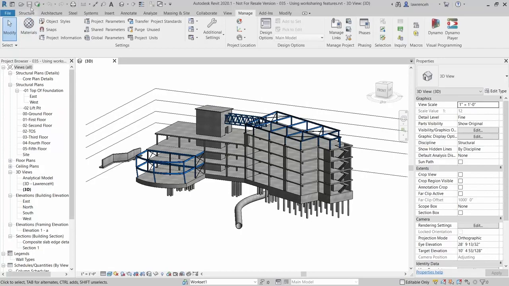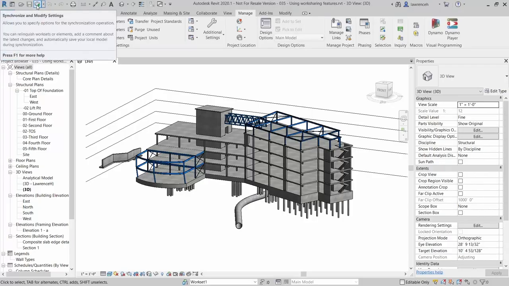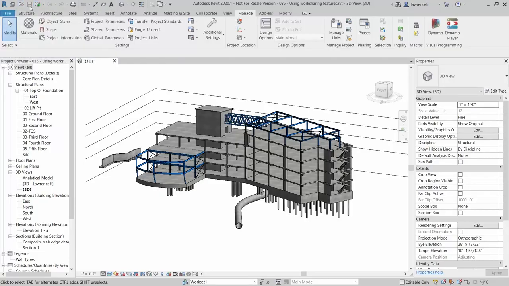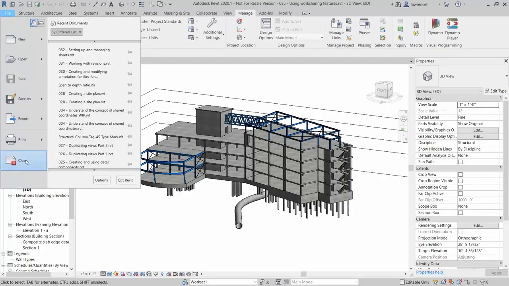Notice on the Quick Access toolbar that the standard Save tool is now grey or inactive, and instead here we have Synchronize and Modify Settings. This is now the central file, and this is quite an easy way to visually see whether we're working in a local file or a central file. Go ahead and close down this file. Select File, and then select Close.